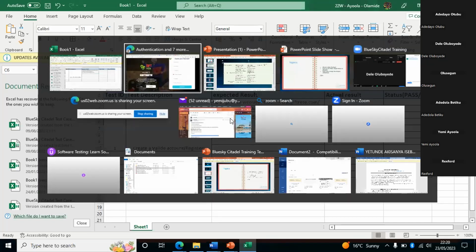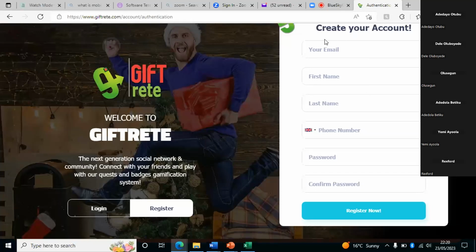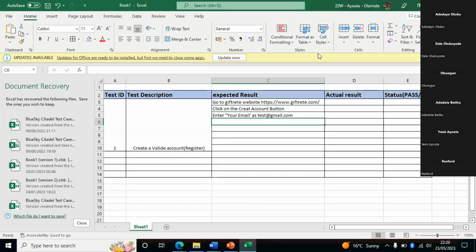So this is create account, not sign in. I'm creating an account. I've not registered before. That's the reason I'm creating an account. I'm not signing in. So enter first name, correct. First name. I think there's a letter missing here.